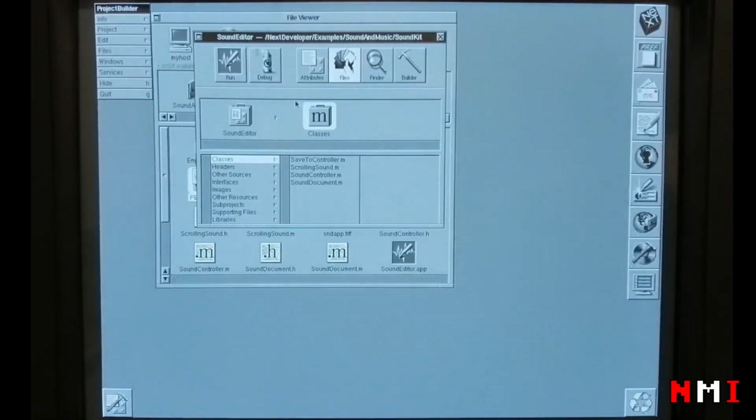This is pretty cool. This is basically an IDE, right? You can see the files here that are part of this project. This is Objective-C. You have classes because this is an object-oriented language. You can run the project from here. You can debug. Let's try debugging.